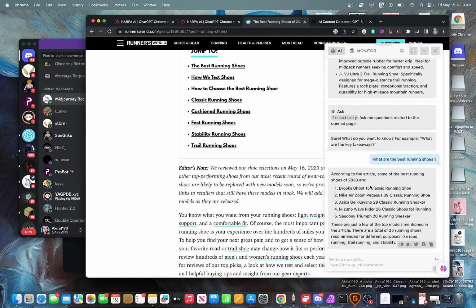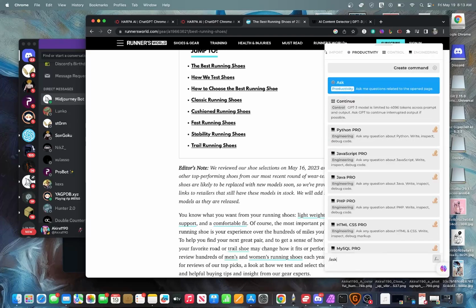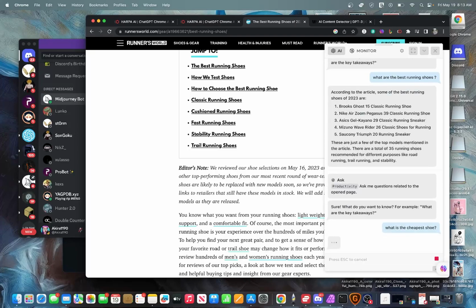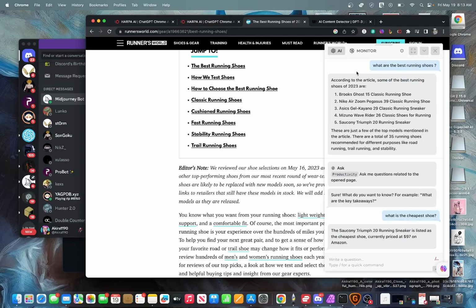It provides reviews and key specs for several classic running shoes for specific use cases. So again, we get a nice summary here instead of having to read through all of the content. We would be able to ask any question in relation to that article. So again, for example, I've asked, what is the cheapest running shoe? And it gives us one of the cheapest running shoes in terms of the pricing from this article.